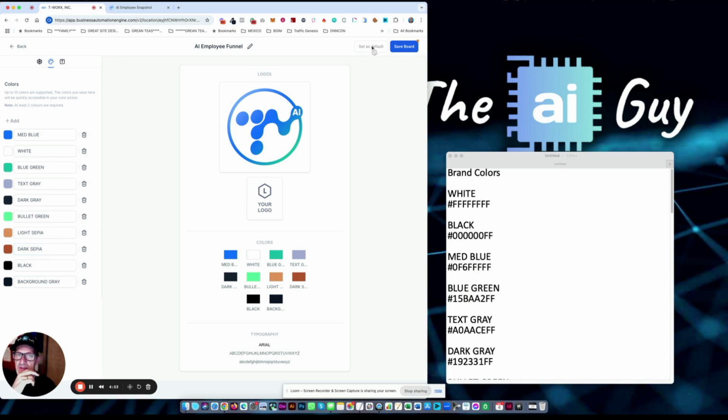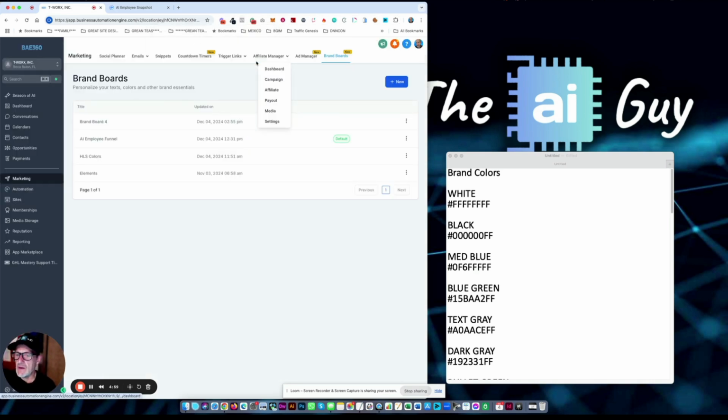So again, I've set this as my default already. So now when I go to create a funnel in this sub account or a website, these are the brand colors that I'm going to see within my funnel or website.